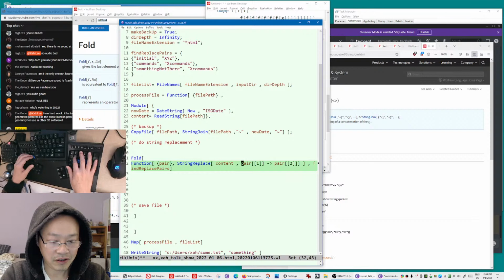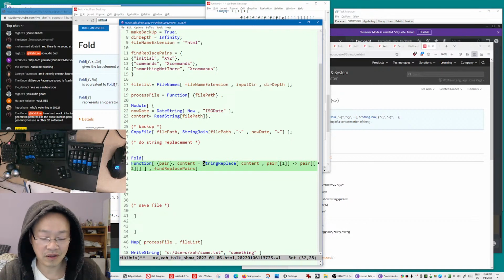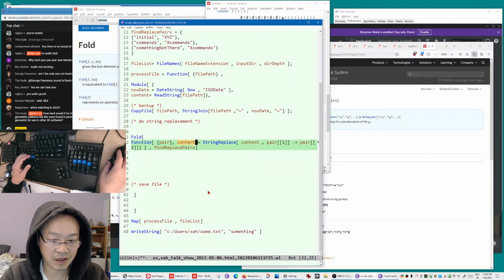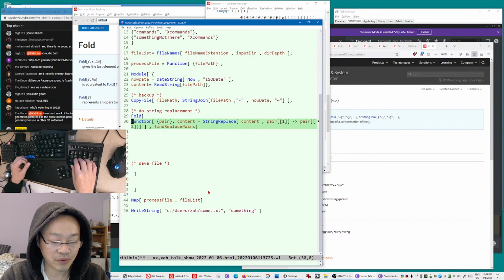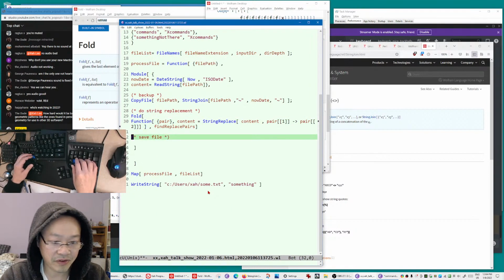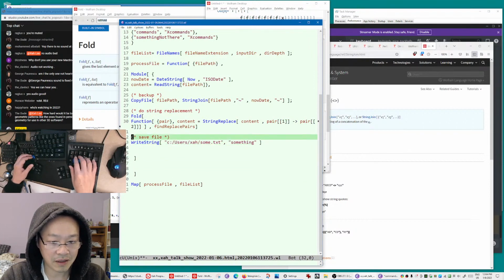Okay, so here the function takes one argument, which is pair, and that should do it. Oh, the function also, each time, no, this is incorrect. Each time, after it does a replacement, it needs to write the new content to the file. Okay, so this is the do string replacement part. Then save the file. Okay, save the file is simple. Save the file is just that.